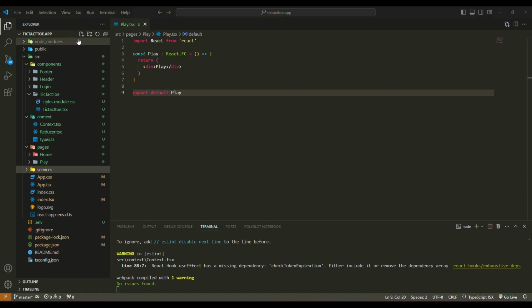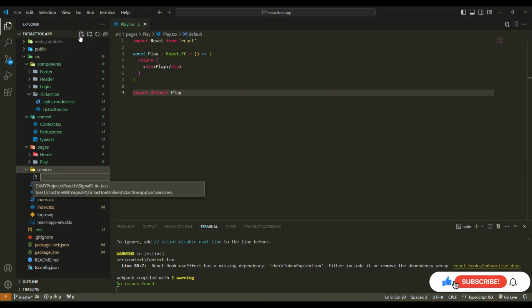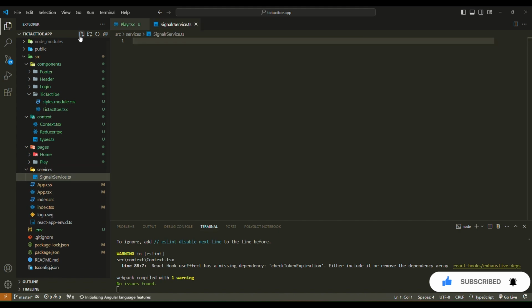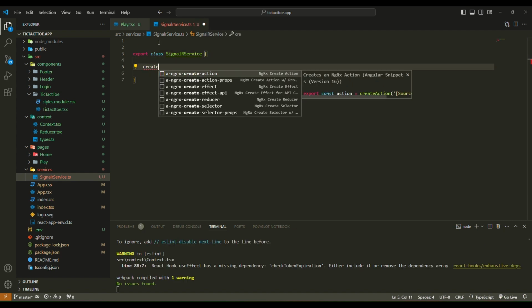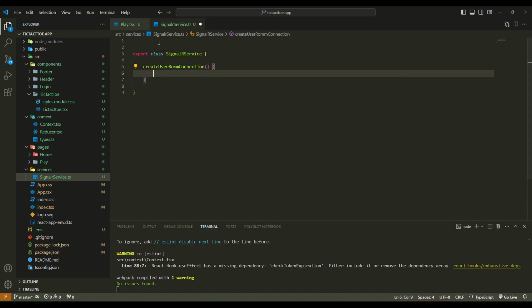First, we need to set up SignalR in our React application. Navigate to the Services folder and create a new file named signalrservice.ts. Inside this file, define a new SignalR service class. Within this class, create a function to establish a new room connection for SignalR.